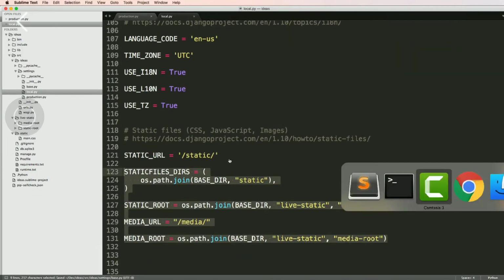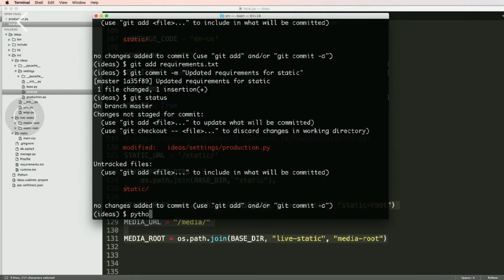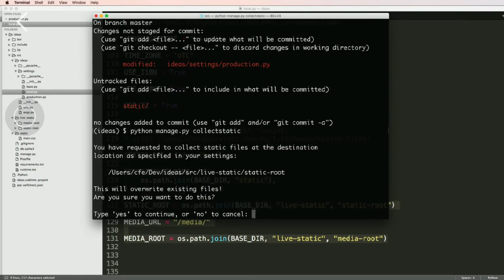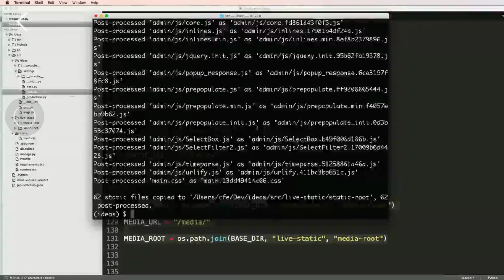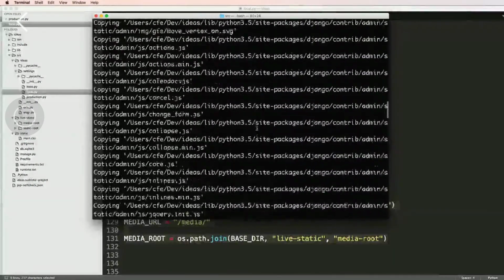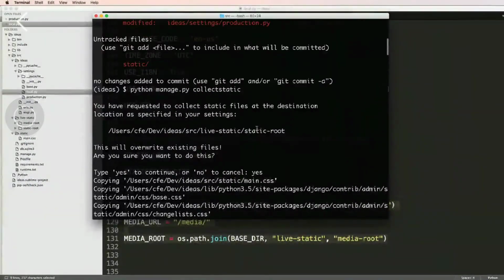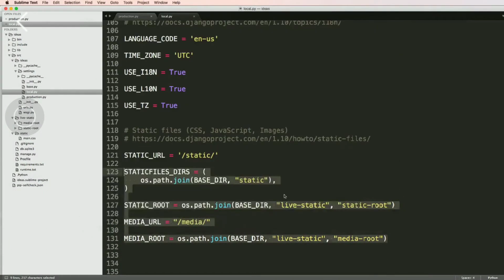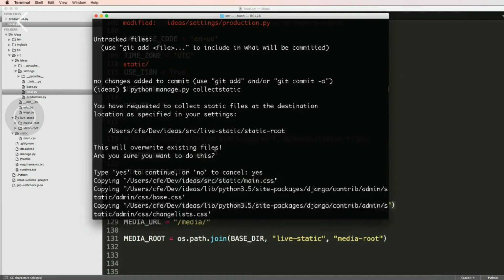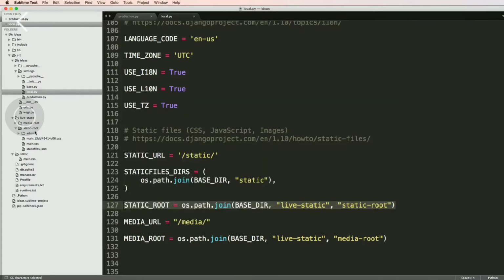Okay, so now that we've got this on local, I can actually run collectstatic on local. So python manage.py collectstatic, and we say yes. I'm going to scroll back up to show you one thing that I just kind of overlooked. This right here is the folder that it's actually going into, which is what we set up right here. So we've got live static and then static root. So inside of static root, we actually have some static files in here.